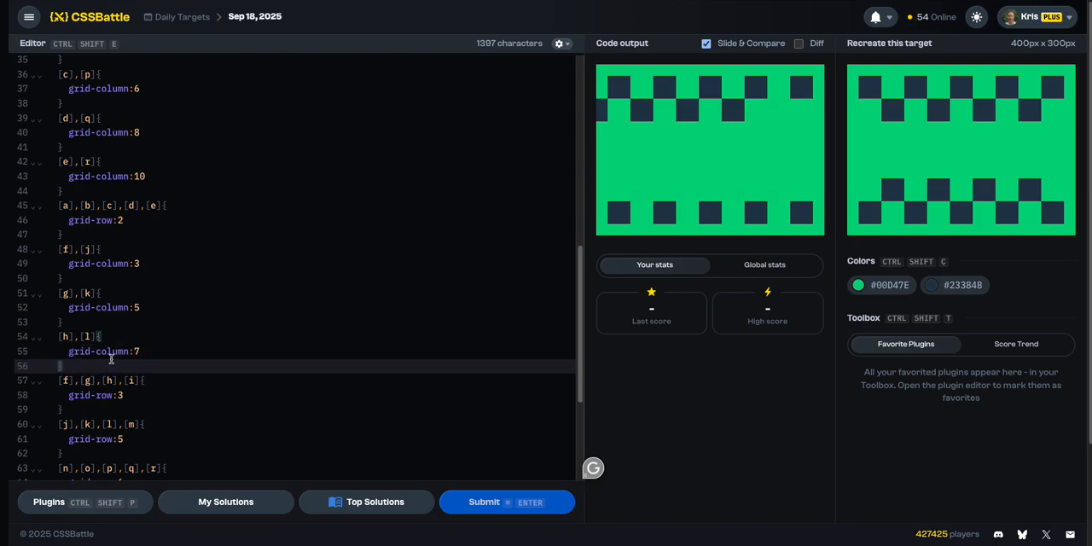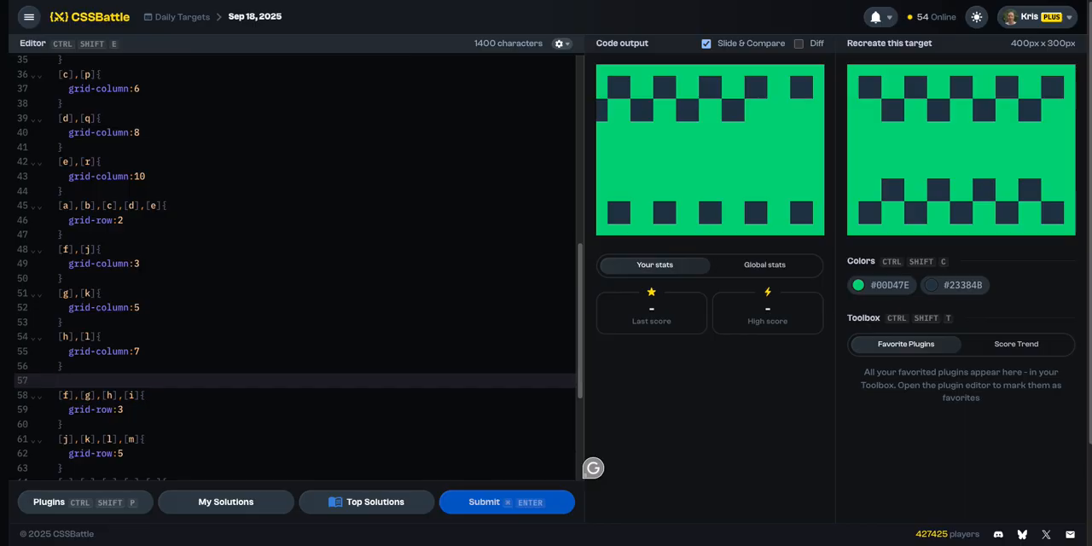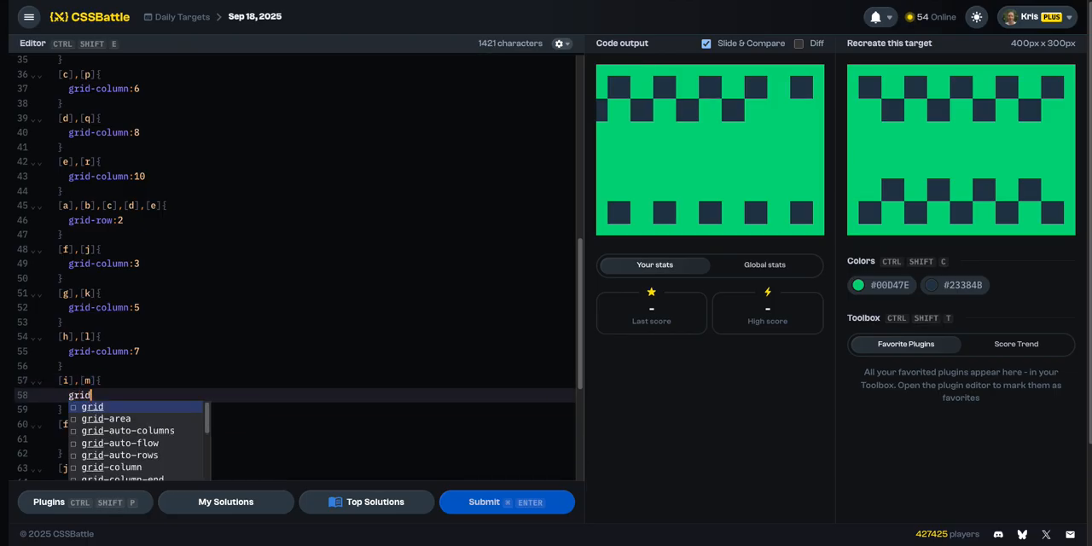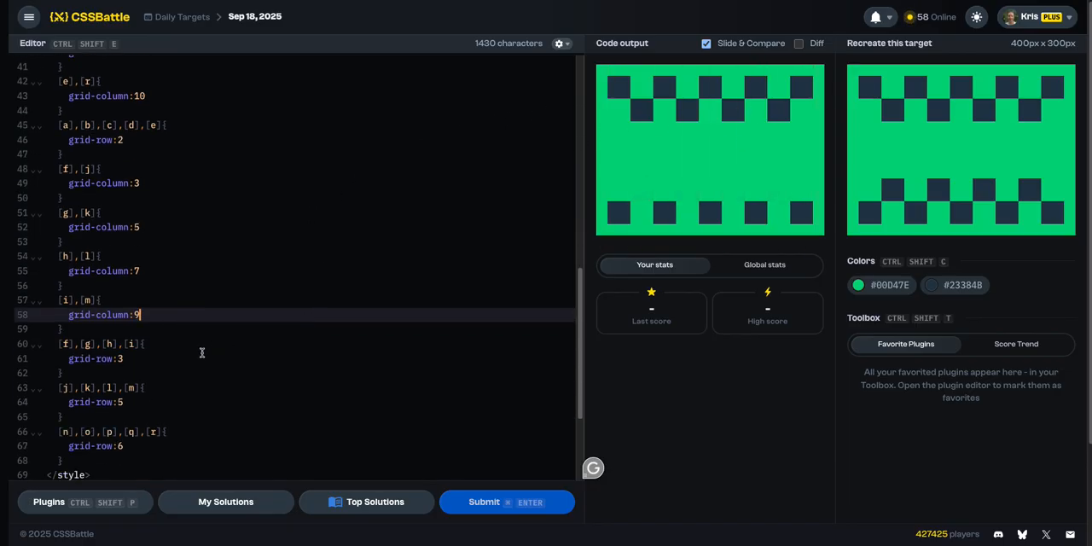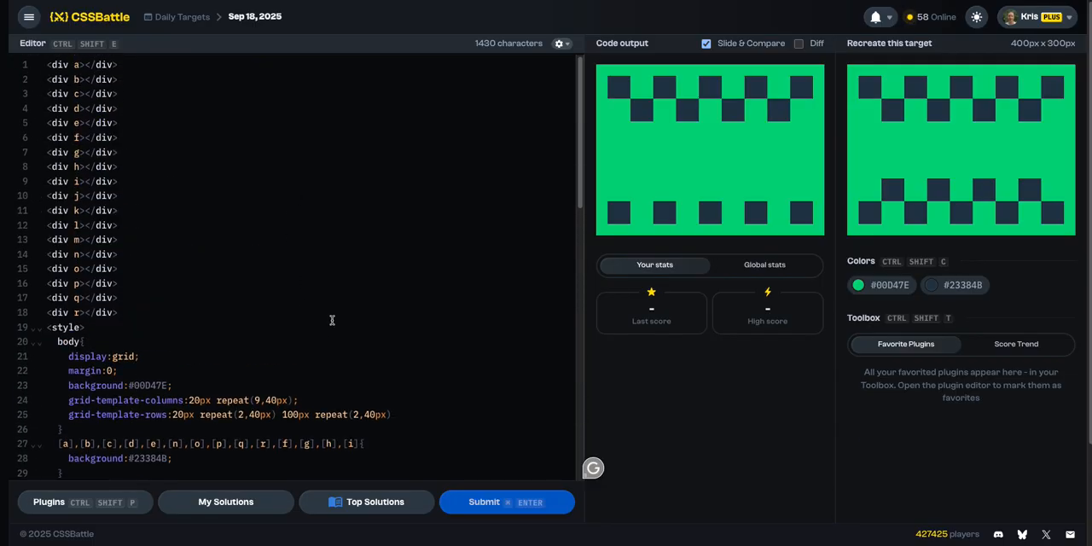Finally, I and M. Grid column. Sweet. So then we just need to grab all these and give them a background color, and we're good to go. And that should be all we need to do.